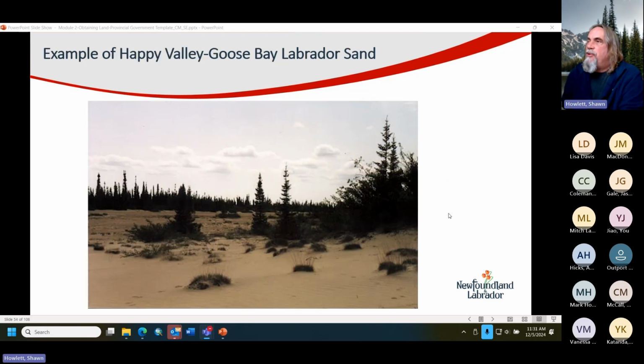It's just a quick example showing you stuff up around Happy Valley-Goose Bay. Any of you been down around Terra Nova Village, what they call the Thunderdome? It's a great big area of sand deposits that were deposited by glacier or by marine, and it's very similar to that. It's a lot of sand. You get really good drainage, and you can get some good, deep, sandy loam soils on these sites that are very good for agriculture. Unfortunately, we only have a very small amount of this in the province.